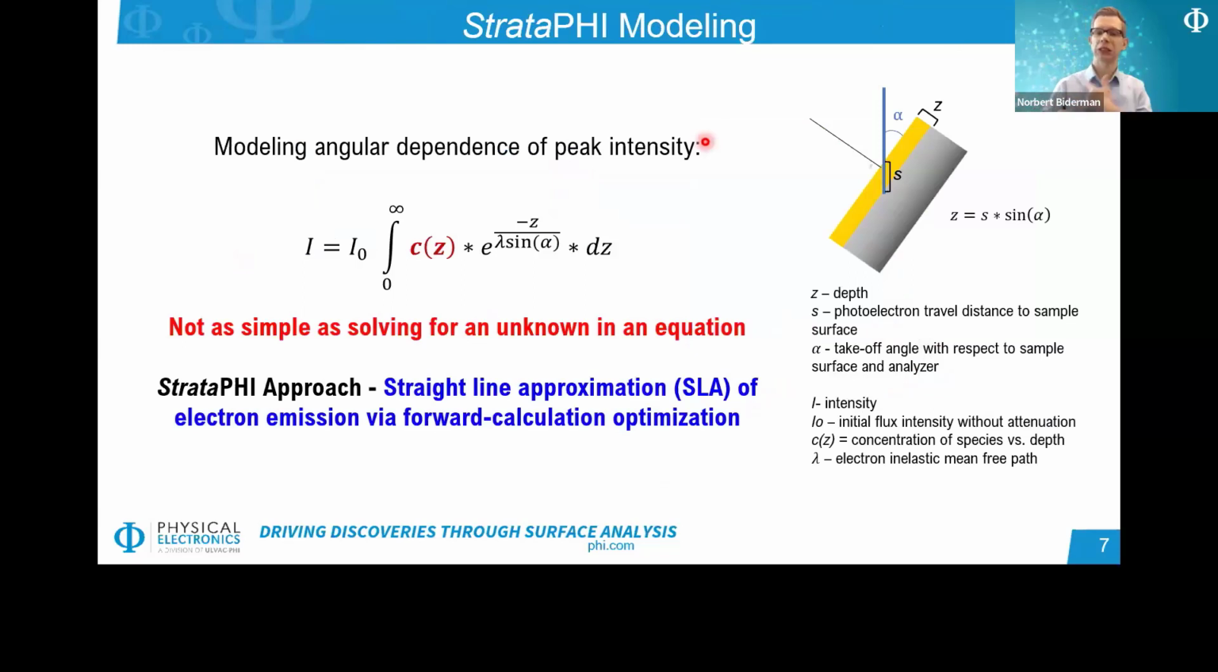So now we're going to talk about how we typically would model the intensity as a function of the takeoff angle. So for example, with IMFP, of the generated photoelectron, this basic equation represents that. It's in the form of an integral. The problem with this equation, though, is it's very difficult to calculate computationally.